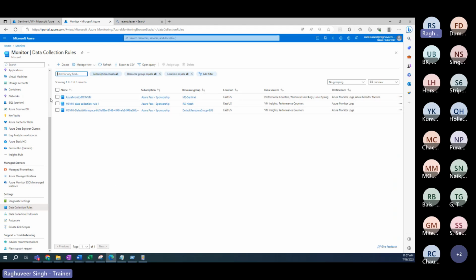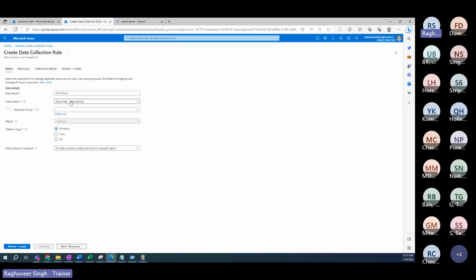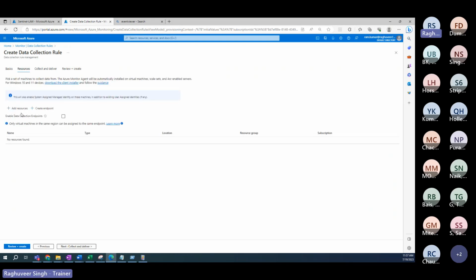How do we create it? How do we configure it? We'll hit create. We'll select the resource group. And then here we will select the platform. Do I have Windows? Do I have Linux, or all? I'll select all. And then I'll go to the next step, Resources, wherein I will need my servers that I need to collect the logs from.